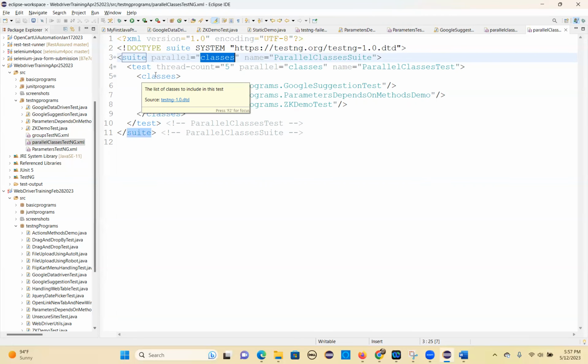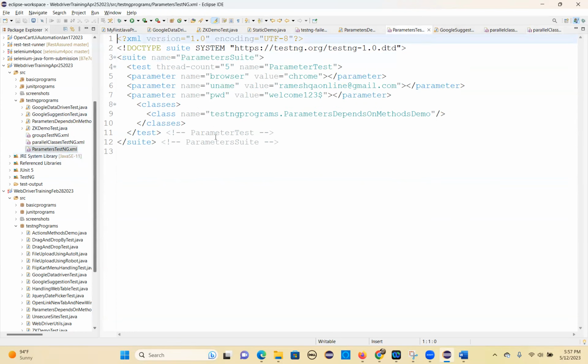Yes, sir. Okay. So now run this, but we need to add parameters, right? We need to add parameters. Our class is having parameters, so I have to add parameters.